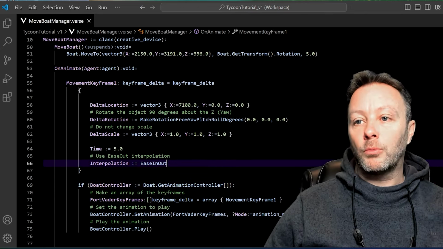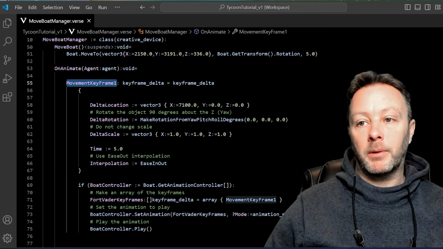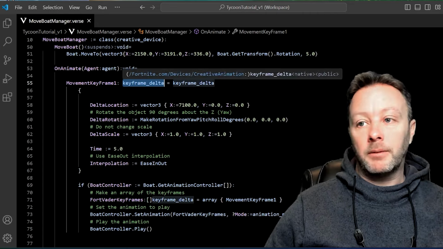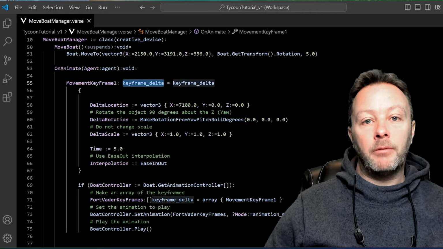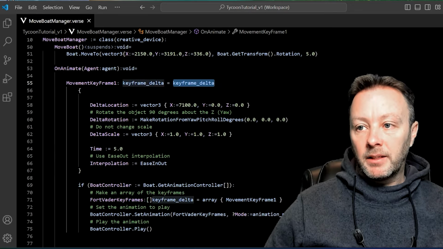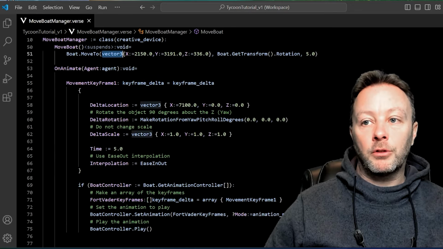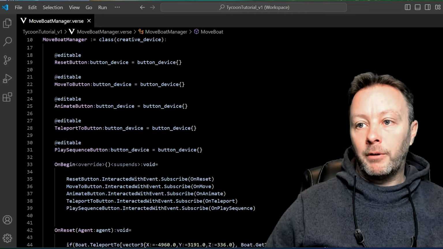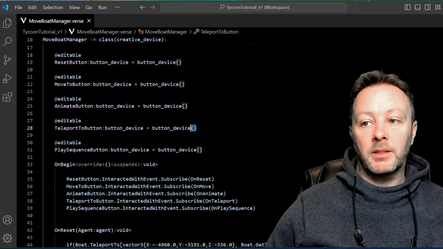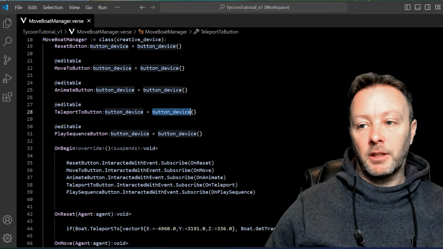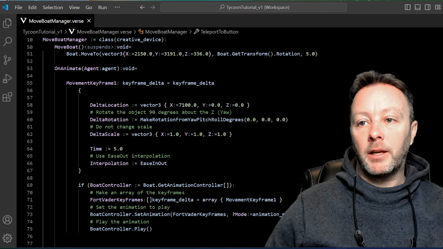So with this code, we're going to set up our very first keyframe, and I'm going to call it movement keyframe one. And it's a keyframe delta. So we're going to then instantiate that here. The type is keyframe delta. And we then do this just like we do with vector 3 here, where we instantiate it with these curly brackets. Or if you even want to look up here, we're instantiating the button device with curly brackets as well. So we set the type of the teleport to button and then instantiate it. So this is just a normal thing to do. Really get used to this.